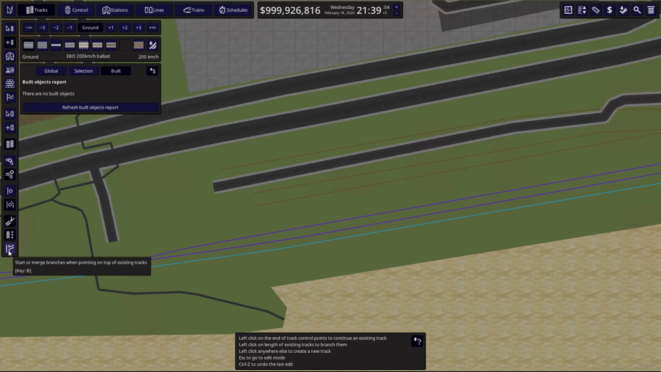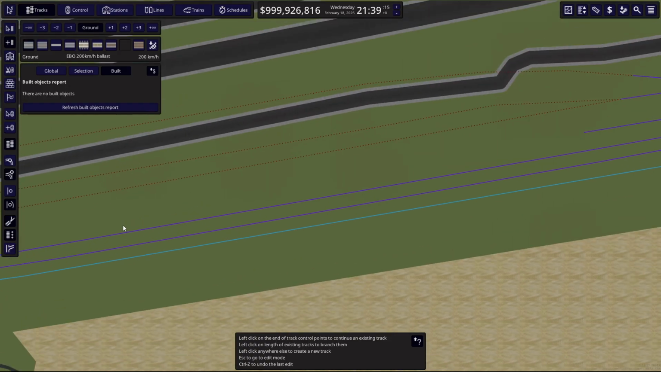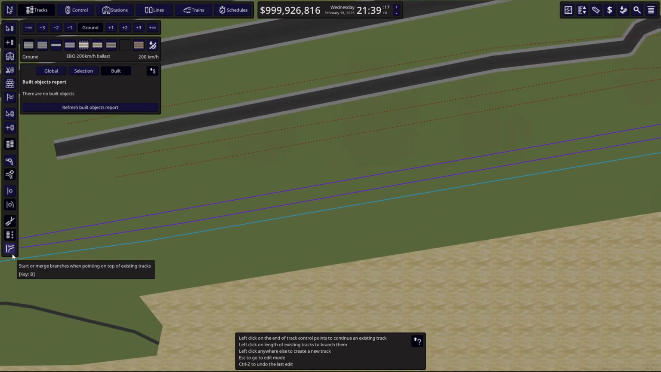That's basically all that is to it. If you turn it on, it will snap. If you don't, it won't. But you can't build switches while this is turned off, so you always have to be wary about that. If you have an issue where you can't build a switch, it's probably because this one is turned off, which by default it shouldn't be. So that was everything there is to the tracks tab.